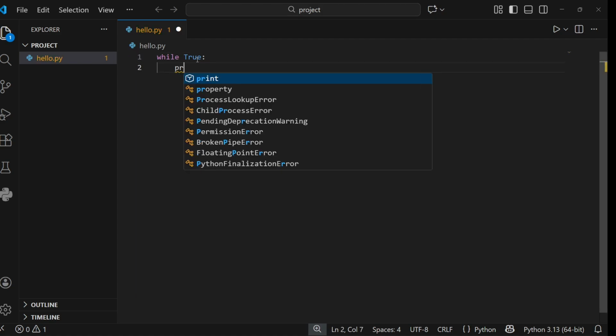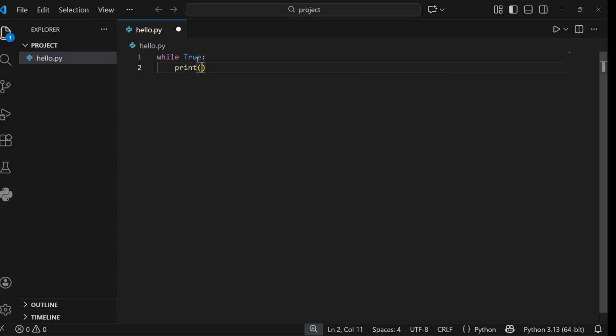So we're going to say print welcome to the ATM system here, right? So the first thing we want this ATM machine to do is to print this welcome message to the users.